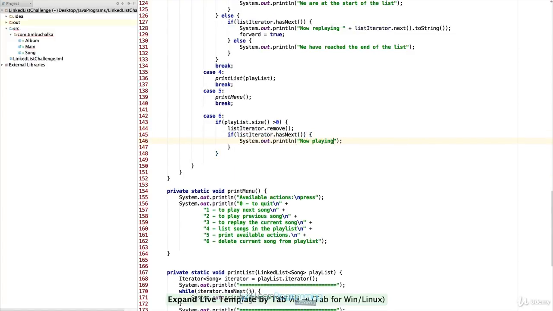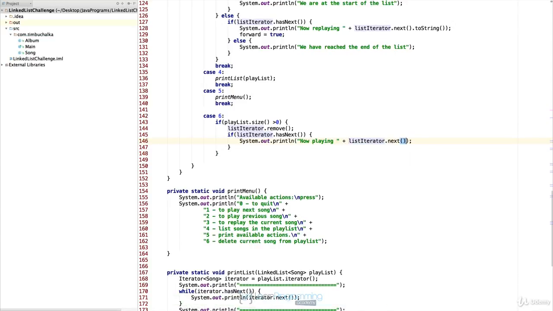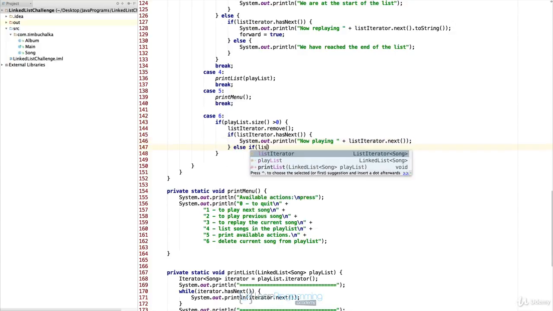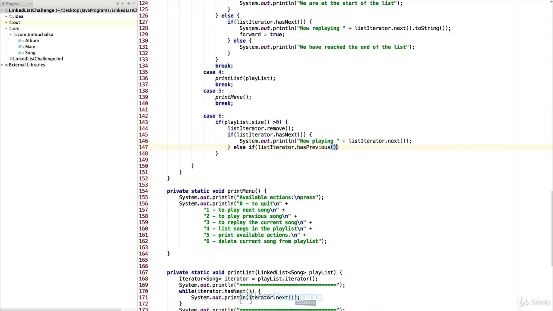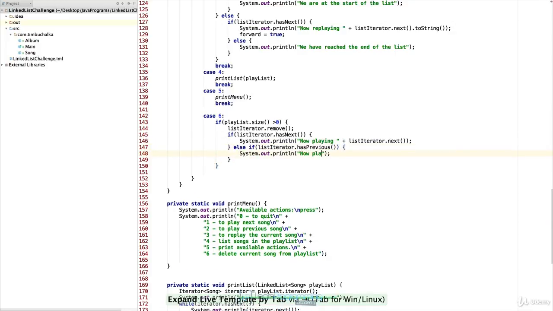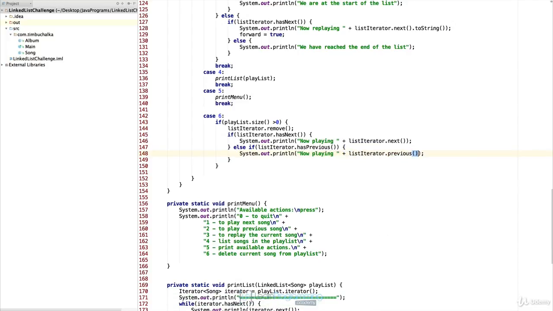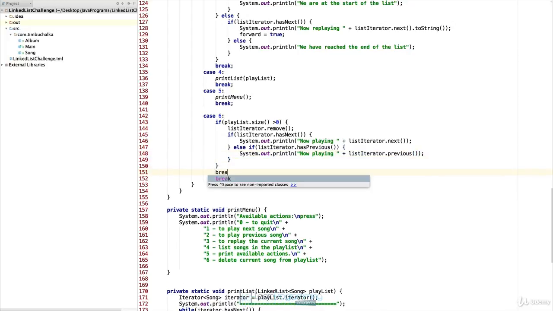now playing list iterator.next. So in other words, we're just automatically going to move to the next record if there is one available. We'll put else if list iterator.has previous, now playing list iterator.previous, like so. And obviously we still need a break here as well, which I didn't have before. Okay, so at that point, that should work.